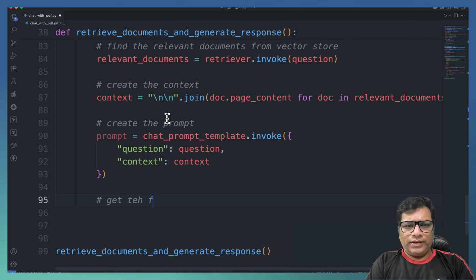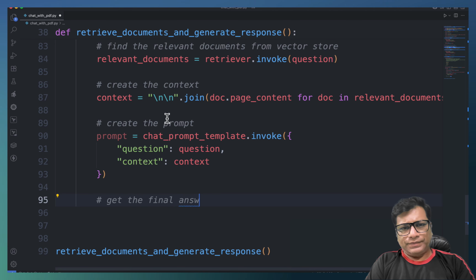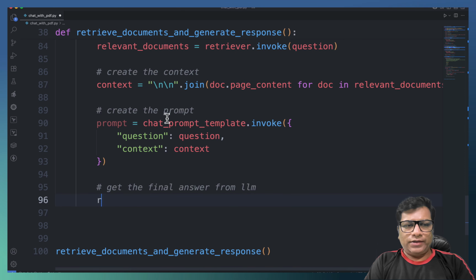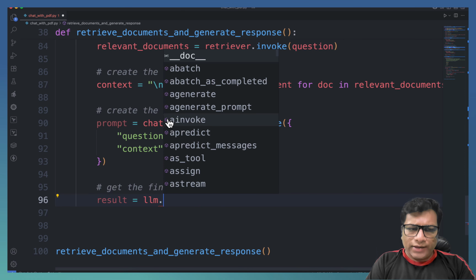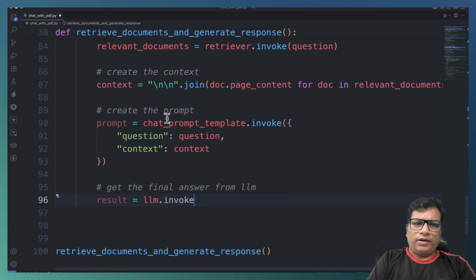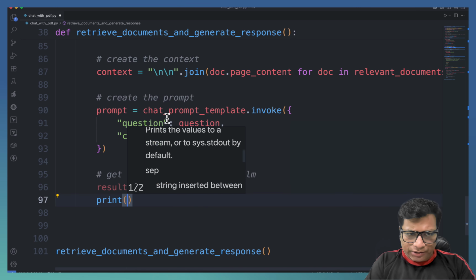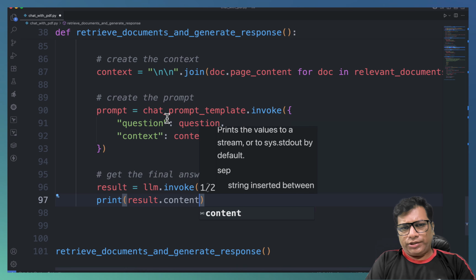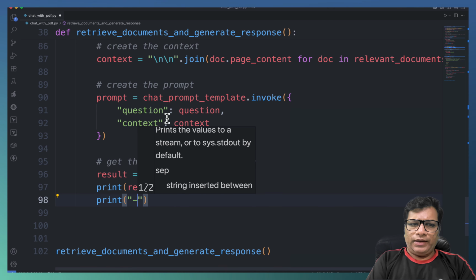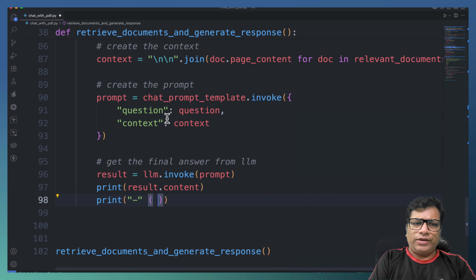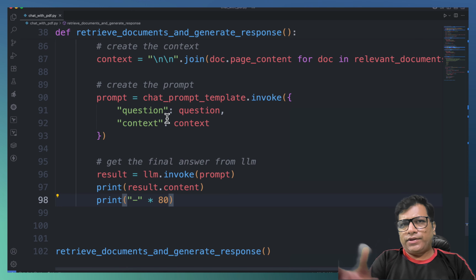So get the final answer from LLM. This can be done by saying result equals llm.invoke and pass that prompt. That's it. Then we can print result.content, and then print a dash 80 line, so at least we can see where it stops and where it goes to the next line.